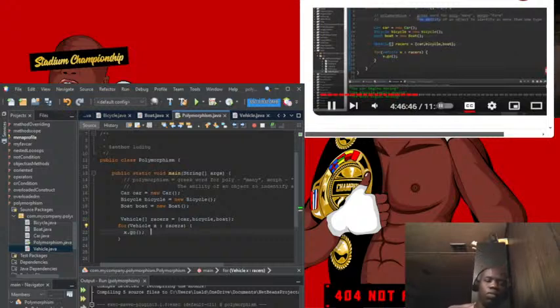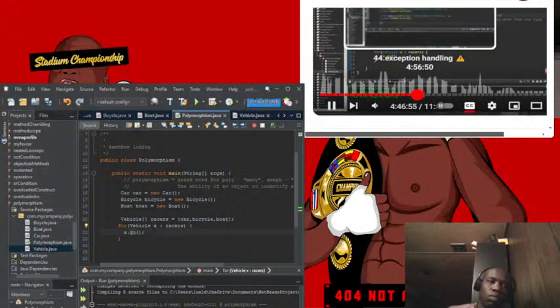So that's all that polymorphism is. It's the ability of an object to identify as more than one type. So if you would like a copy of all this code, I will post all of this in the comments down below. But yeah, that's the basics of polymorphism in Java.